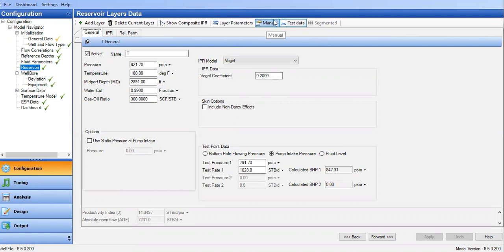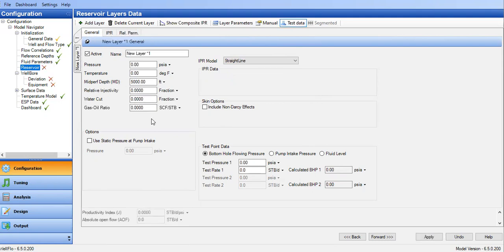All right. Either you input manually, just straight inputting the productivity index, or you input the well test data, or you input layer parameters. Because I now select test data, if I add a new layer like this, I also need to provide well test data. But of course I cannot, because it's a new zone.